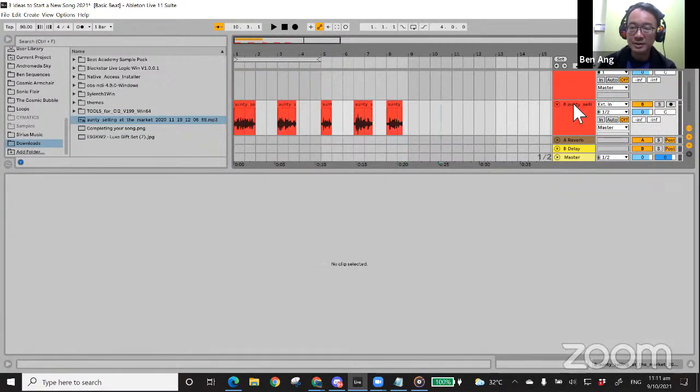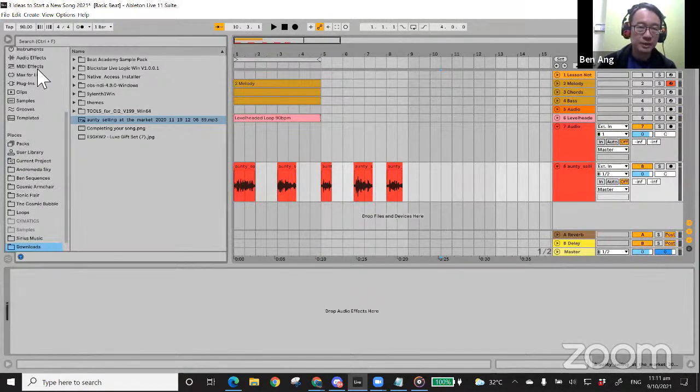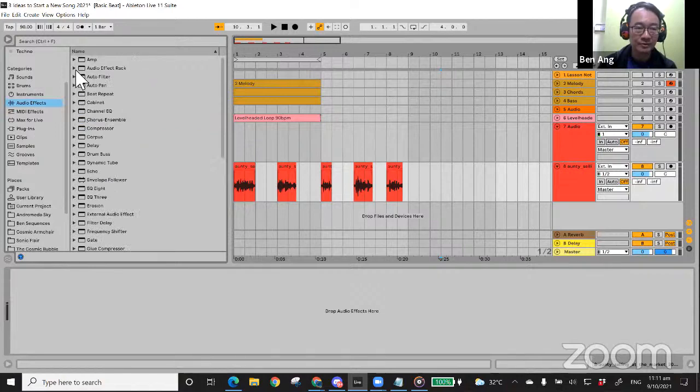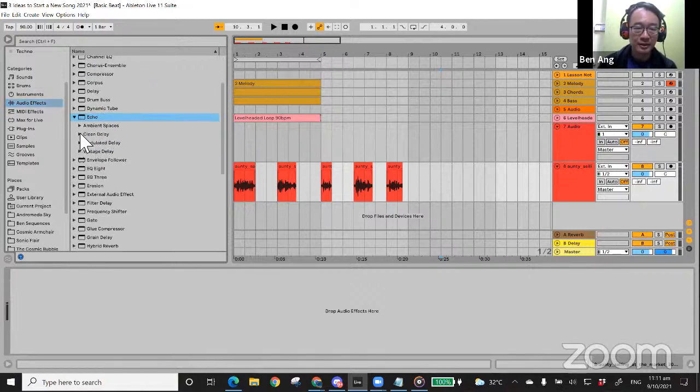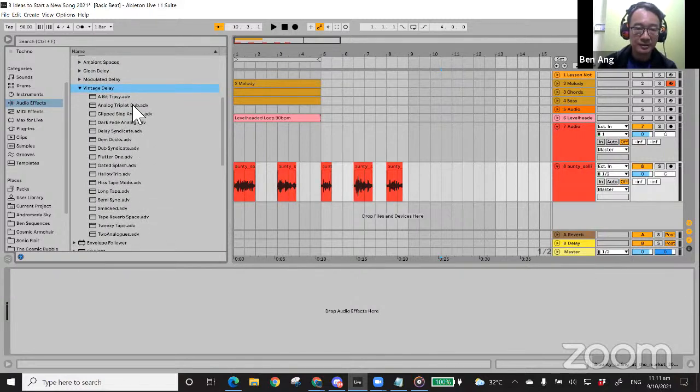And to really give it rhythm, I'm going to add in an echo or a delay. So let's try an echo. Audio effects. I'm going to go to echo and I'm going to try a vintage delay. Just try one of these presets.